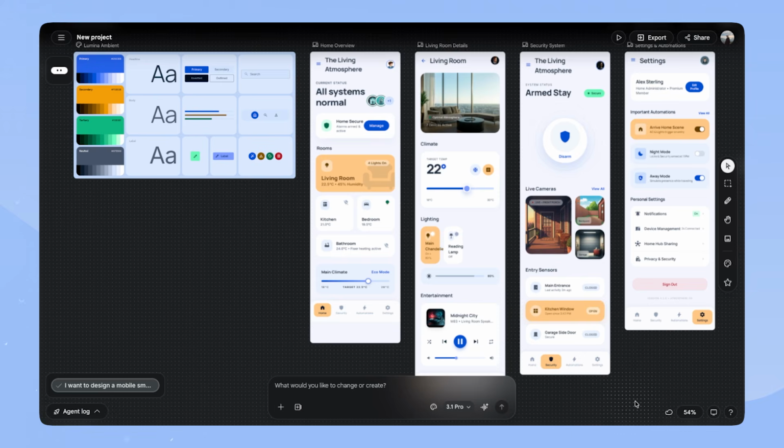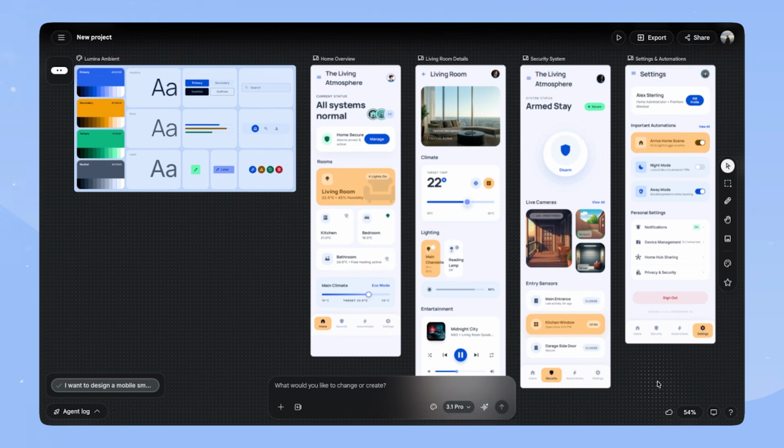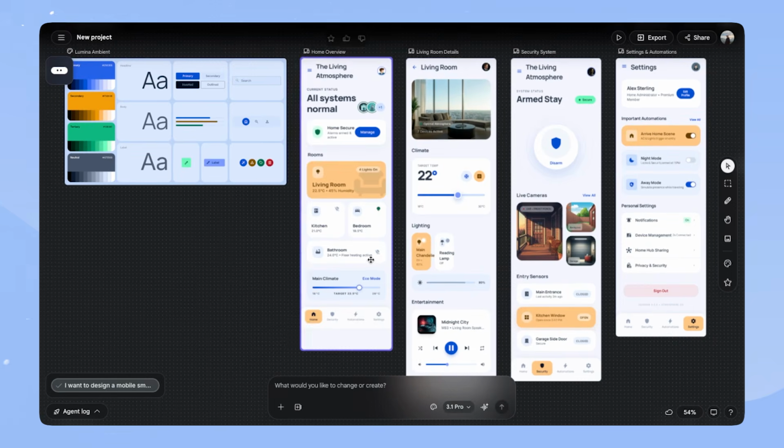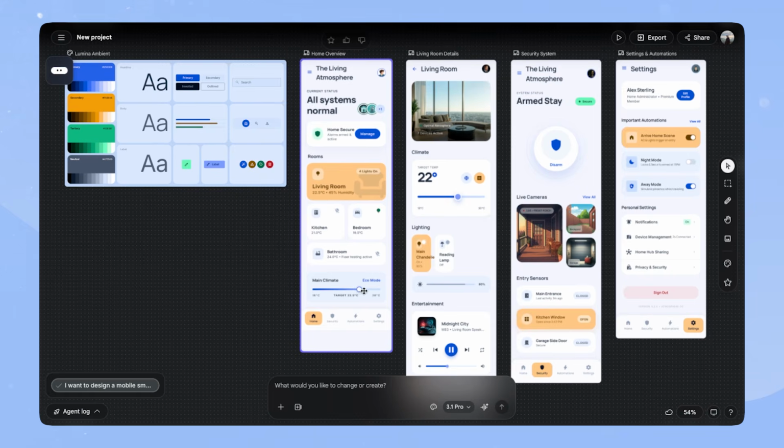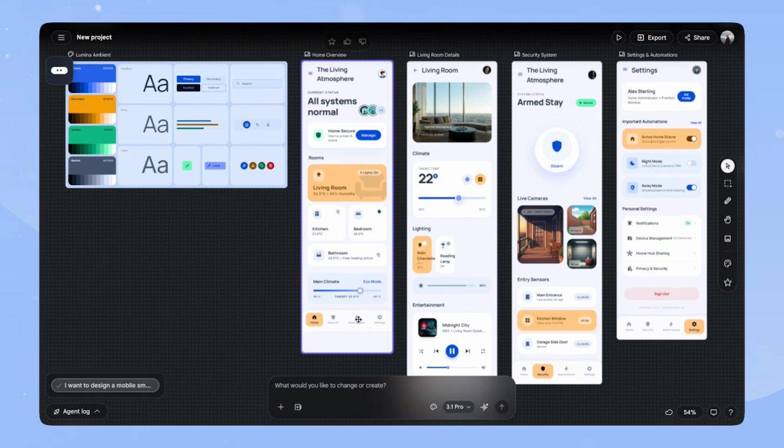Okay, here it is. So these are my first impressions. It actually looks quite cool already. The AI pretty much did everything we asked them to. We have a home overview where we can see the security system and we have an overview of the rooms. We also have controls over the main climate here. And we have different pages.